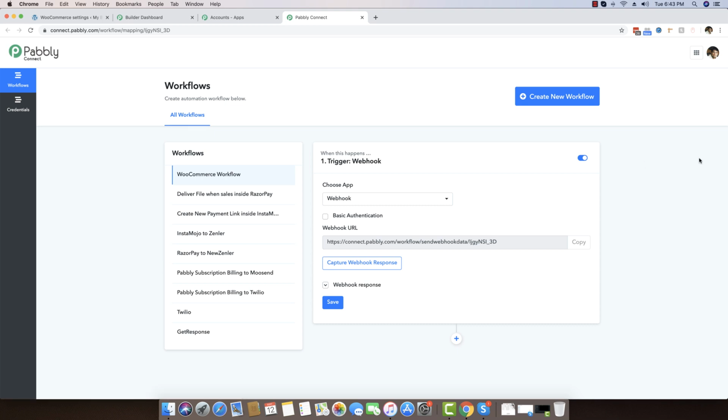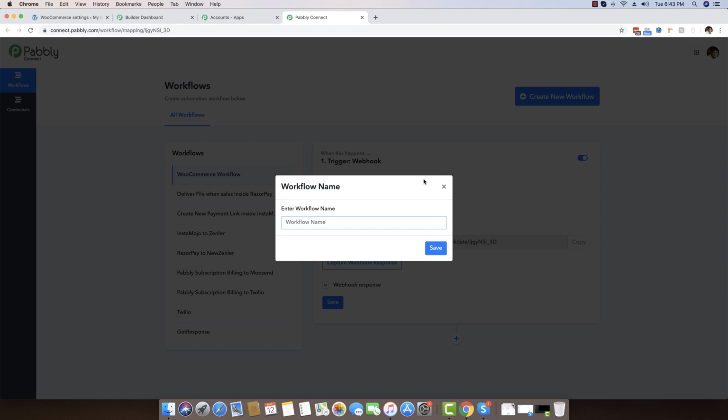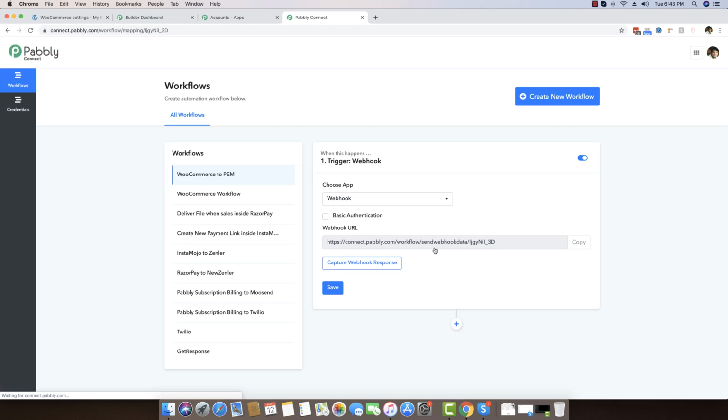together. So the first workflow that I'm going to create, I'm just going to click on Create New Workflow, and I'm naming it WooCommerce to Pabbly email marketing. So I'm just writing WooCommerce to PEM, and I'm just saving the workflow. This is an automation workflow which will help us to transfer our leads from WooCommerce to Pabbly email marketing whenever there is a new sale that is happening inside WooCommerce.